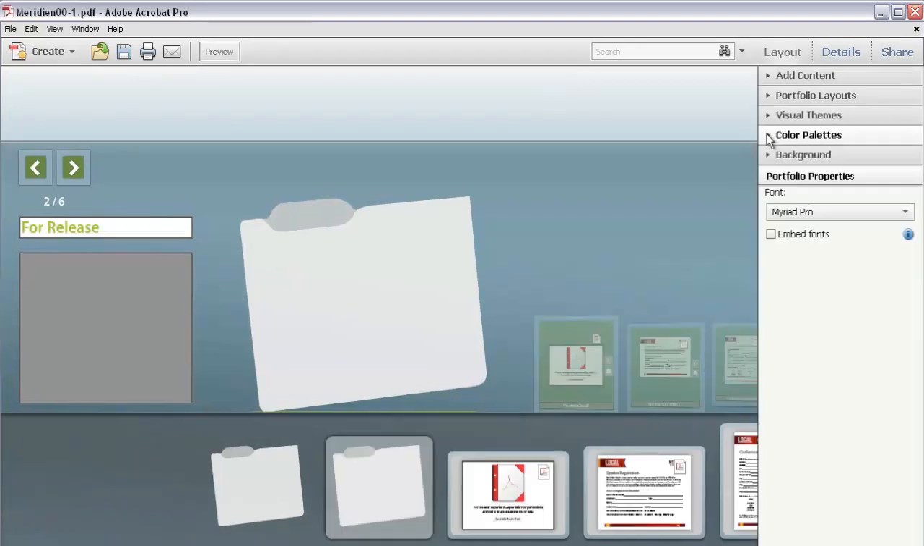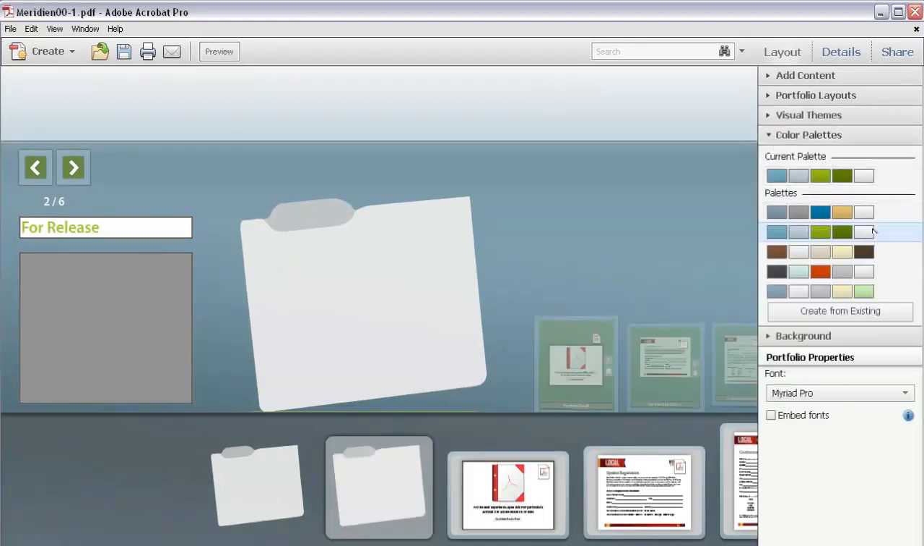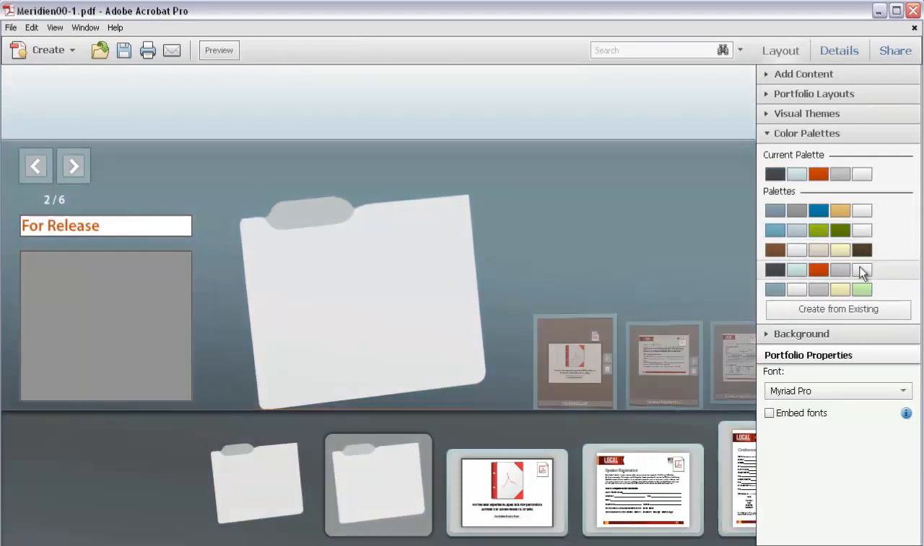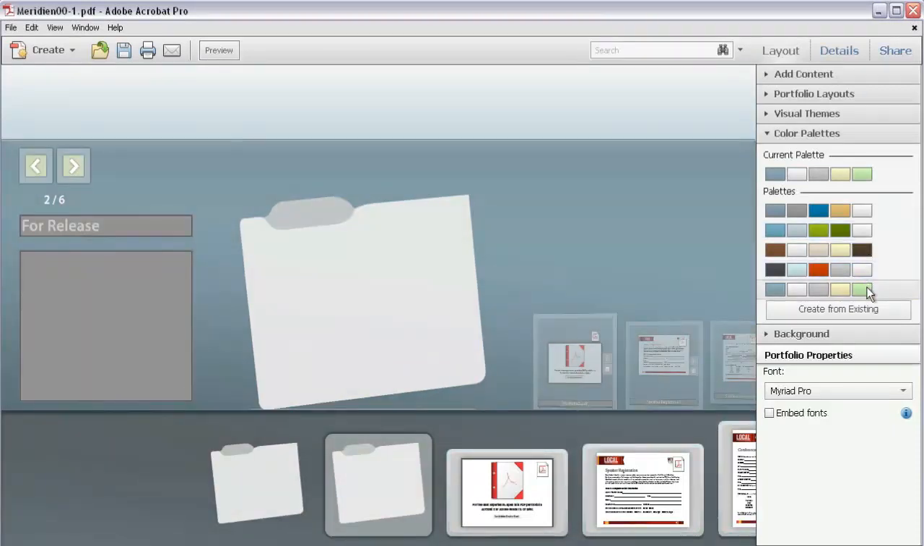The layouts use a set of colors that you can easily change. Click Color Palettes to show the current colors and some similar palettes. Click through the options to see how they look. Be sure to click Preview to check them out without the text boxes. That looks better. If you want to change a color, select a palette and click Create from Existing.